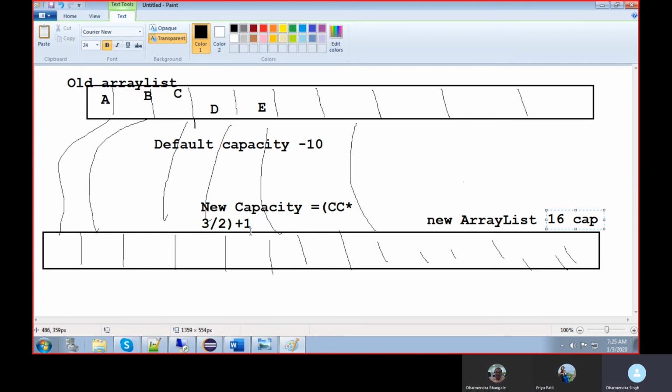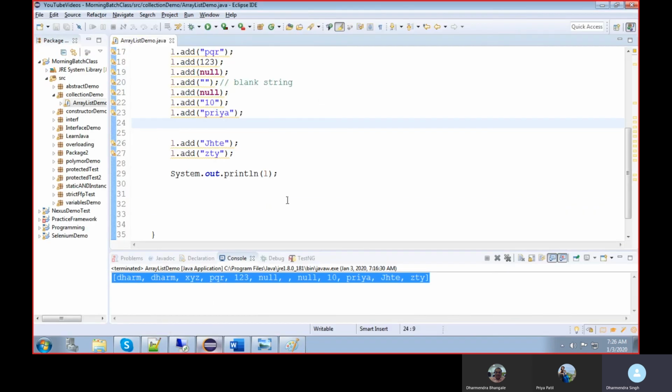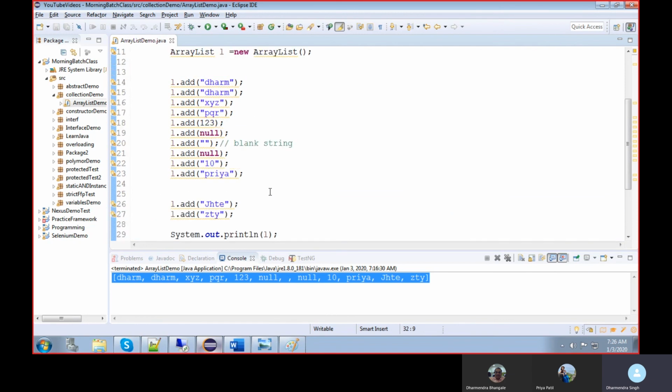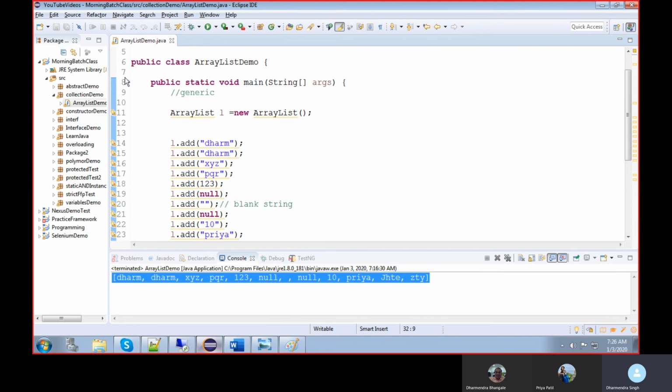Okay, this happens internally, and it doesn't require the programmer to worry about this, but you should have the basic idea because someone can ask in the interview. I'll show you this with the help of the method we have in the Vector class, and then I'll tell you why we do not have a method to get the capacity in the ArrayList object.